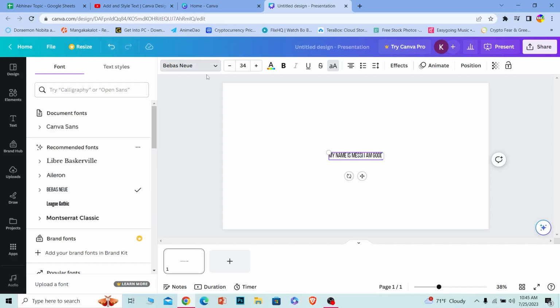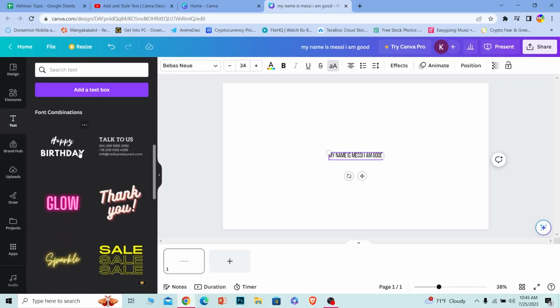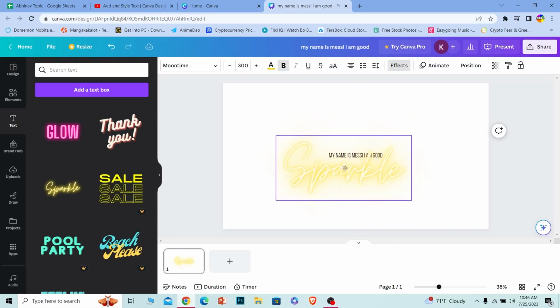So if you want to style your text, what you can do is just click on the text again and go on the text again. And over here, scroll a bit down and you can choose whichever style you want. Let's say I want this style. I can click on this and my text will look just like this over here.